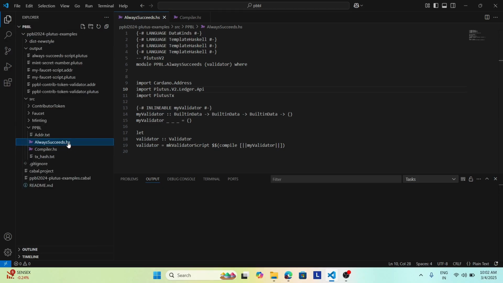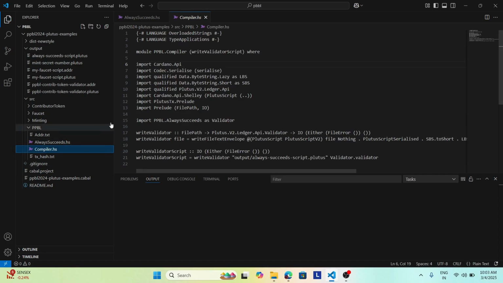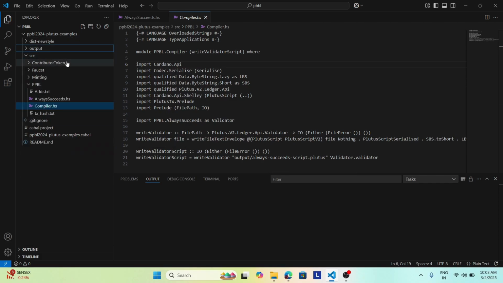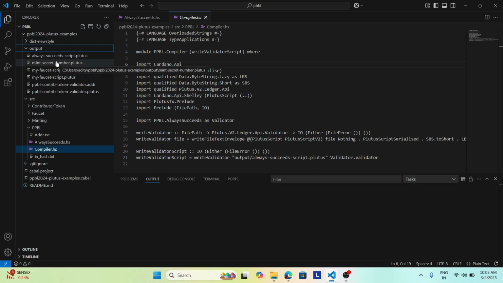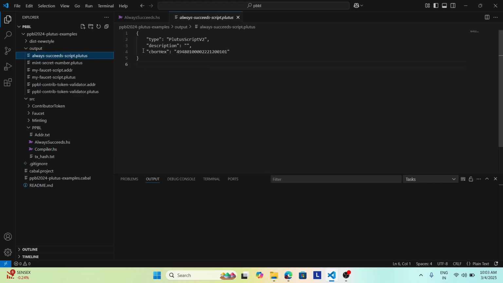Now let us go to the Haskell file and see that there is no syntax highlighting. As you can see, all the text is colored white and the background is black. Now let us see one more example of a Haskell file. Over here as well, there is no syntax highlighting. Now let us go towards the outputs and check the Plutus compiled file for the same. This is the compiled Plutus file, and as we can see, there is no syntax highlighting for this as well.